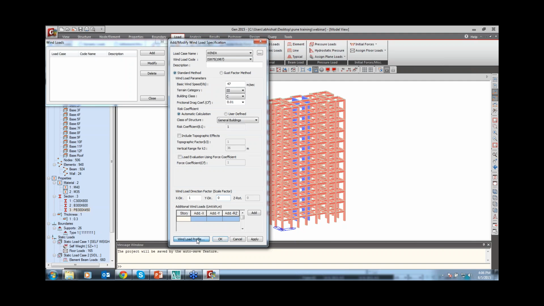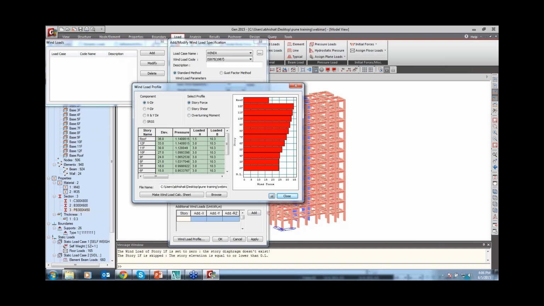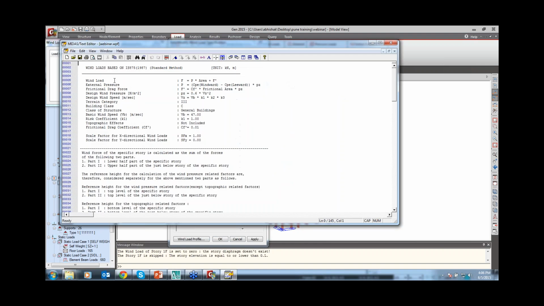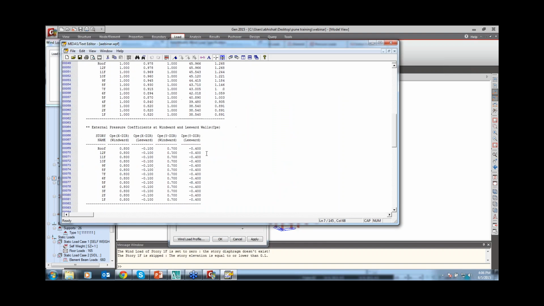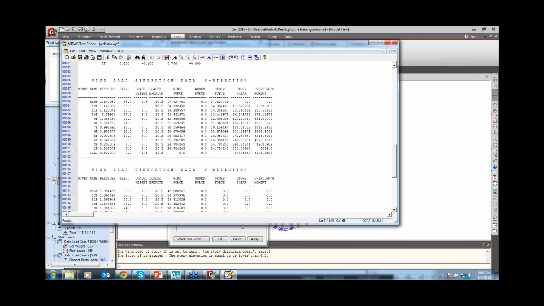Then I say wind load profile. You can see the profile, you can see the story shear, you can see the overturning moment, and this is the story force. Now I just click on make wind load calculation sheet. You can see the entire calculation. Wind load F is equal to P into area plus F dash, P equal to Cp windward leeward Pz, F dash equal to Cf dash into frictional area into Pz, and what is the Pz? 0.6 into Vz square. So entire calculations are there. You have to just go there in the bottom. You can see the entire things.